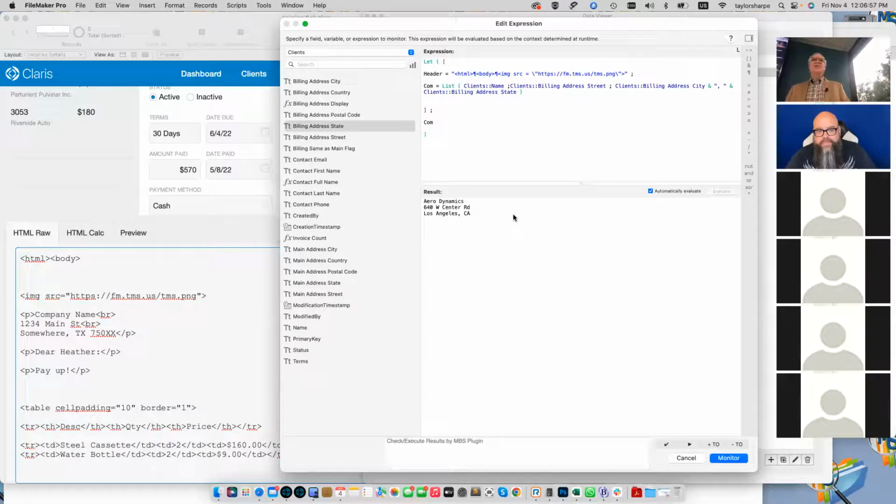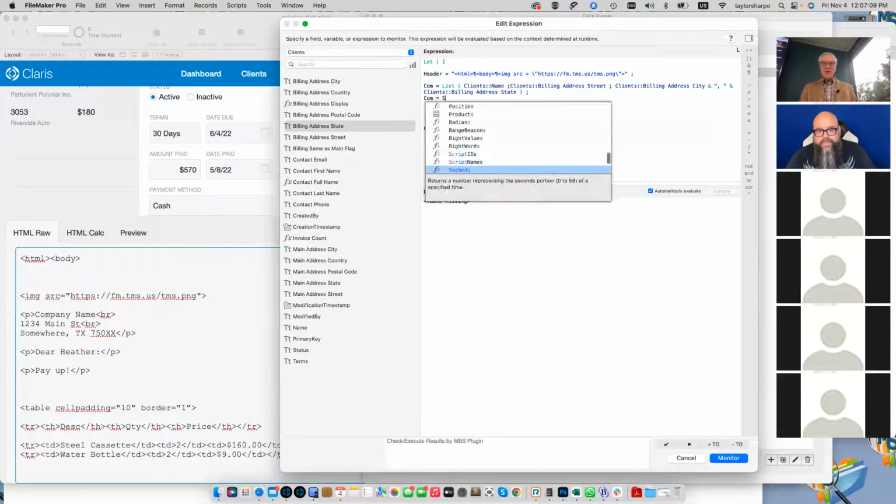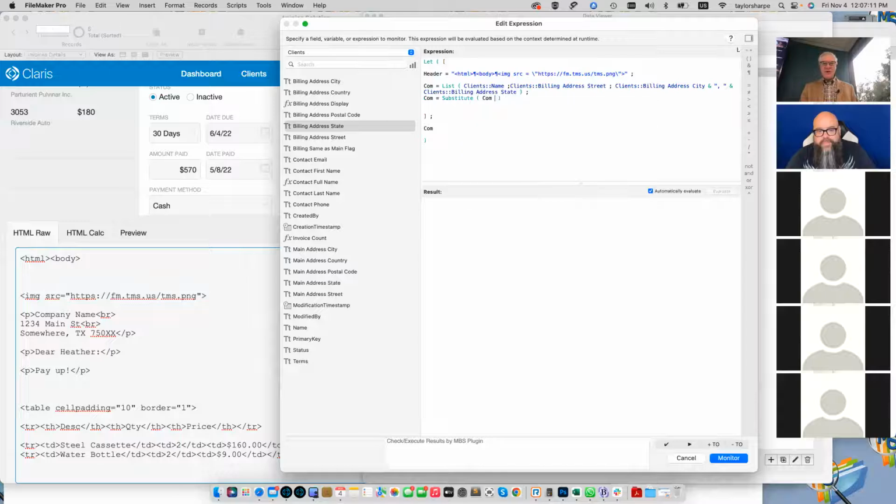Except for how does FileMaker handle your carriage returns? Well, it doesn't, so we need to put breaks in there. Once we create your company here, we need to go to COM and substitute COM. We're going to substitute every carriage return with a break. And I'll put another carriage return just so they look good. Now what you see is we have the breaks in here so that we have the company name the way we want. So we're moving along in our body here.